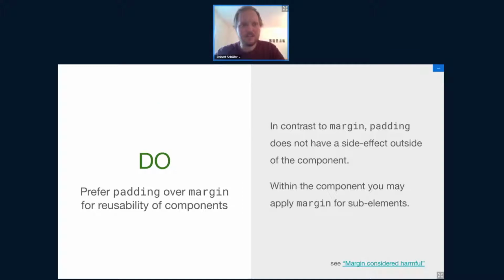So there's one question in the chat. Make the div an inline element so the margin could be shown correctly. Yeah, maybe. Thank you. All right.